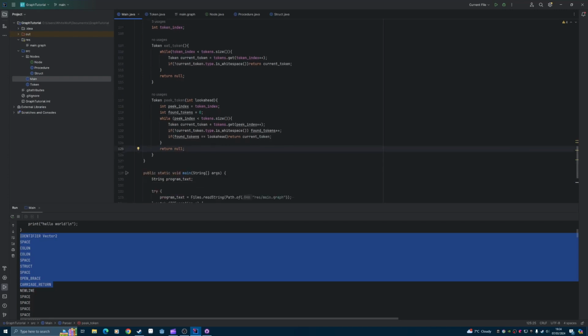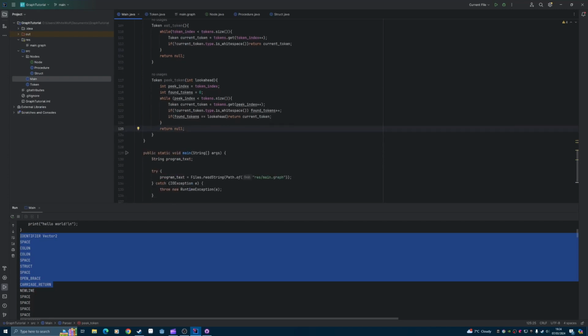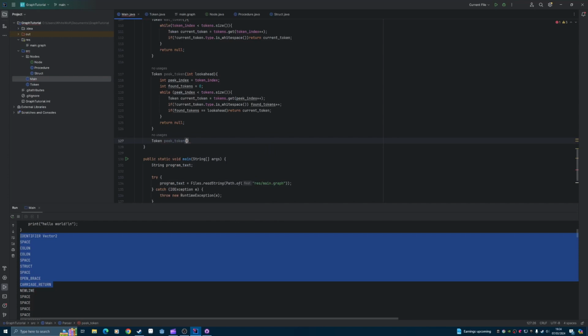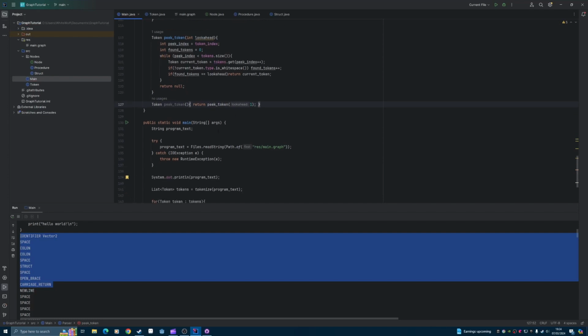So if we want to look ahead like 10 tokens, it will keep iterating until it's encountered 10 non-whitespace tokens. I'm going to make a third small helper, peekToken again, an overload, that takes no arguments and just returns peekToken of 1. This is useful so that we don't have to keep typing lookAhead 1 every single time.